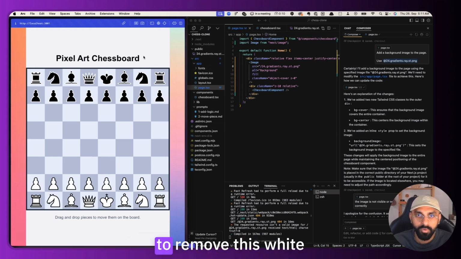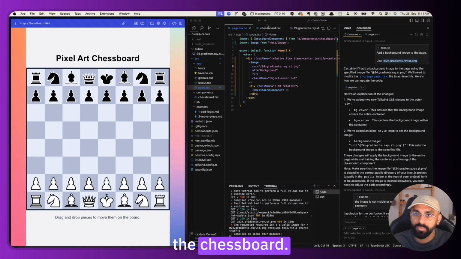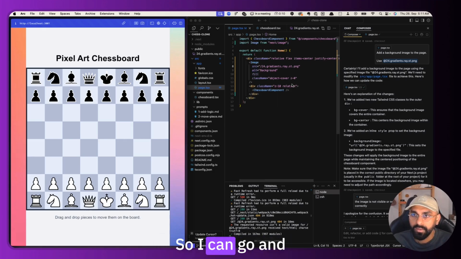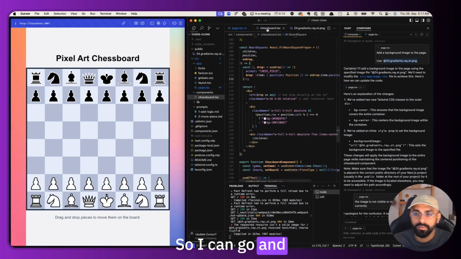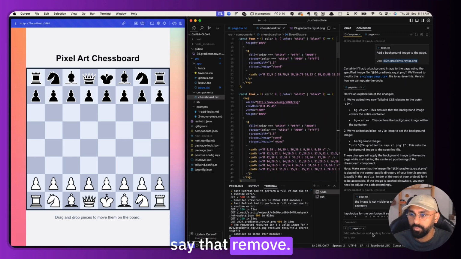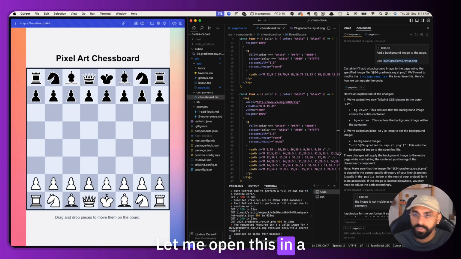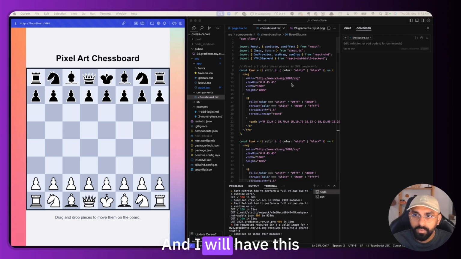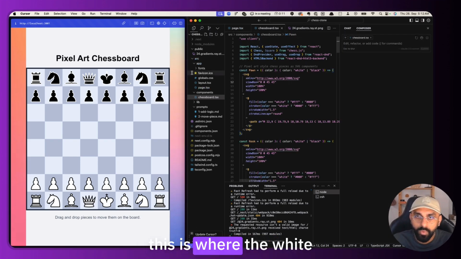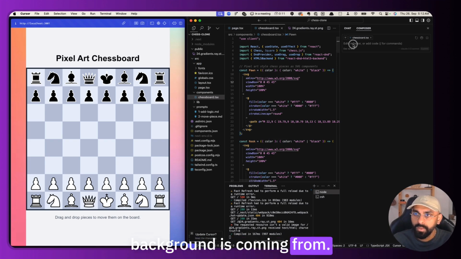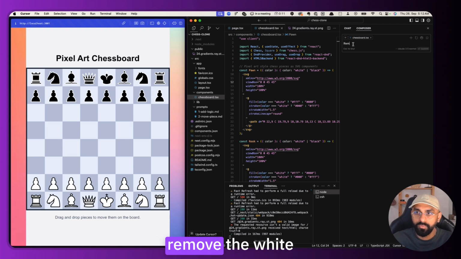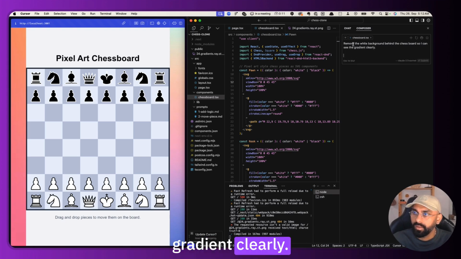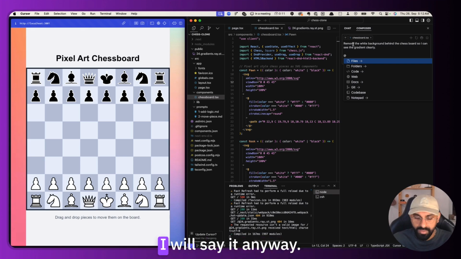Okay, last thing, I'm going to remove this white background behind the chessboard. So let me open this in a new composer chat, and I will have this selected because I know this is where the white background is coming from. And I can just say remove the white background behind the chessboard so I can see the gradient clearly. I shouldn't have to say the last thing, but I will say it anyway.